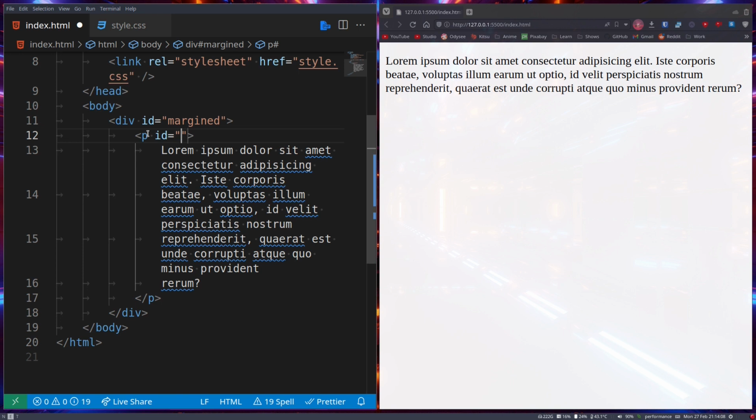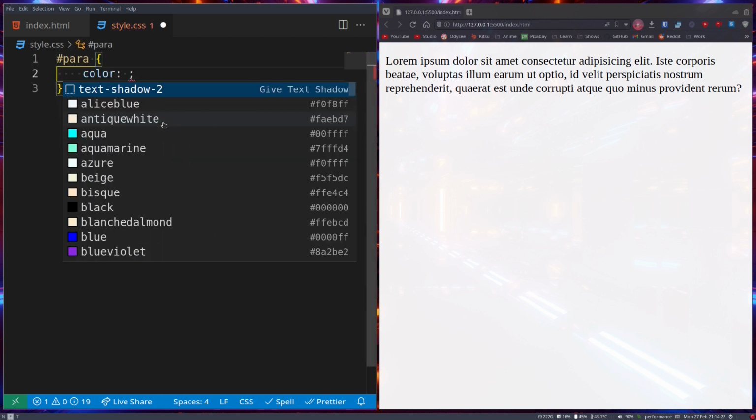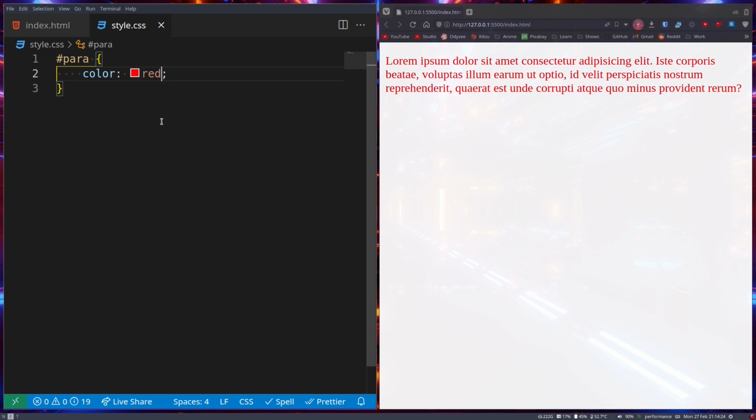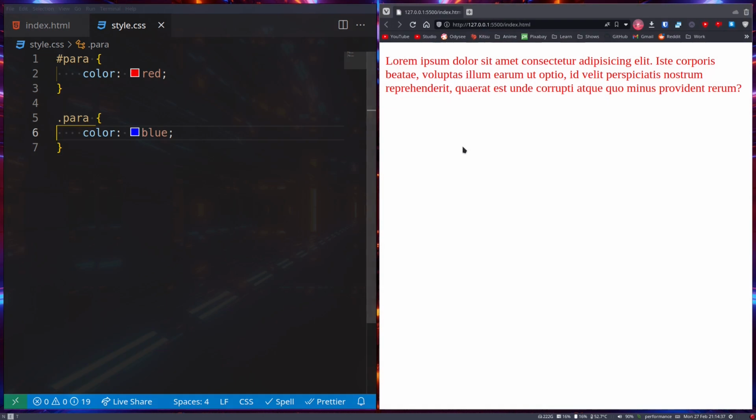ID, and we can say para for ID paragraph. You have a class para as well, and yeah. Now here we can go hashtag para to select ID, set the color of it to red. Now it's red. Now we select the class, so class para, and we set the color of it to blue. But you'll notice what is happening here.